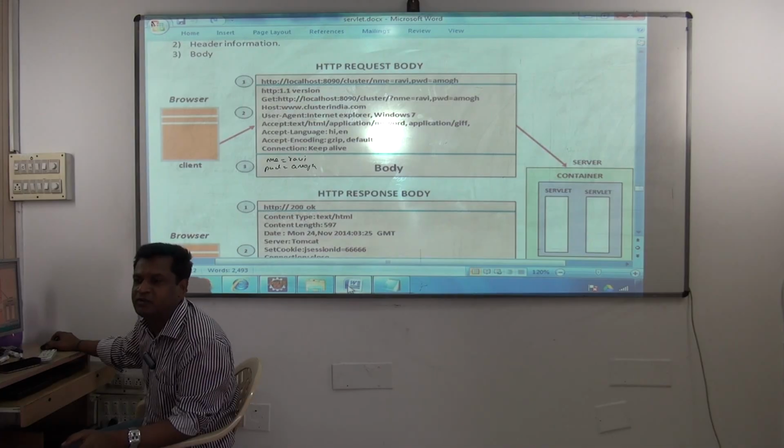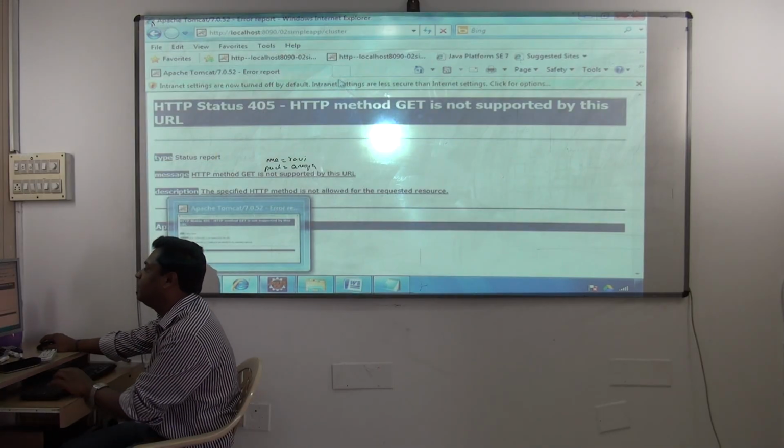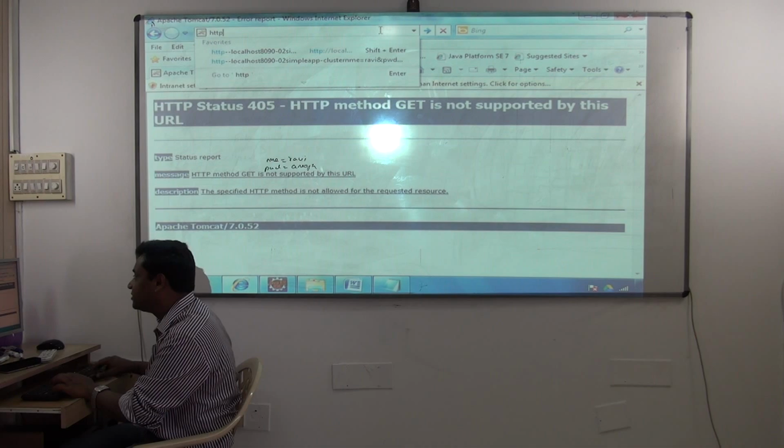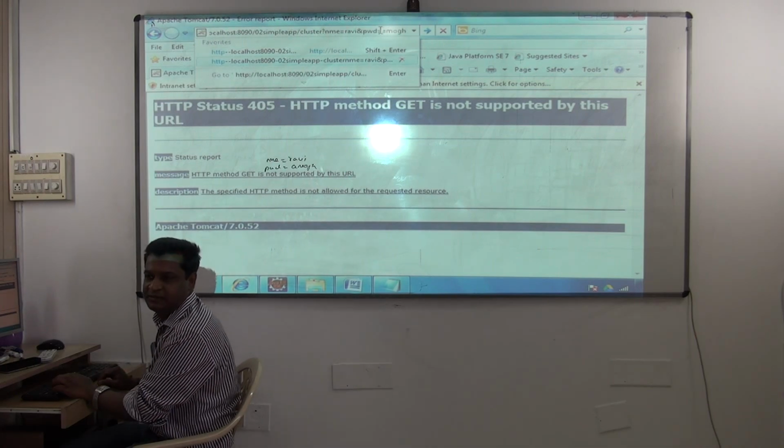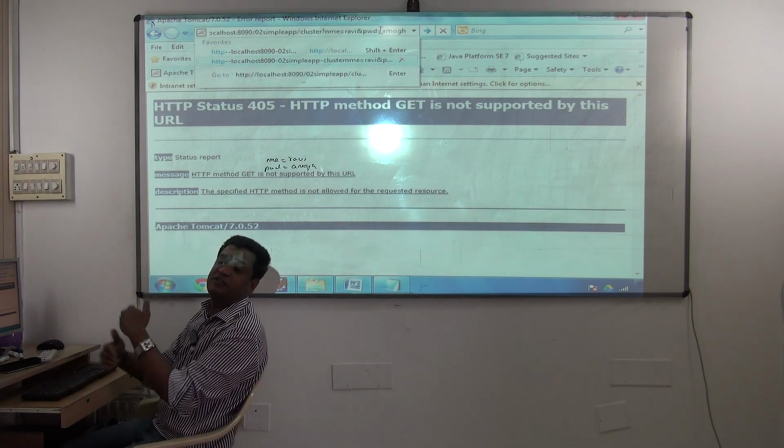The main advantage of get is, you know what? Whenever the user starts typing tomorrow, see this, he'll start getting this drop down. And it will tempt him to visit your site again.